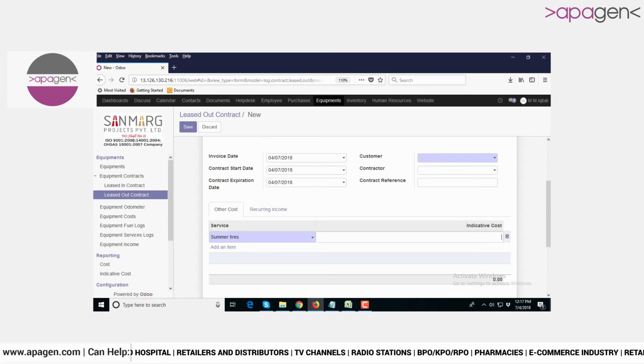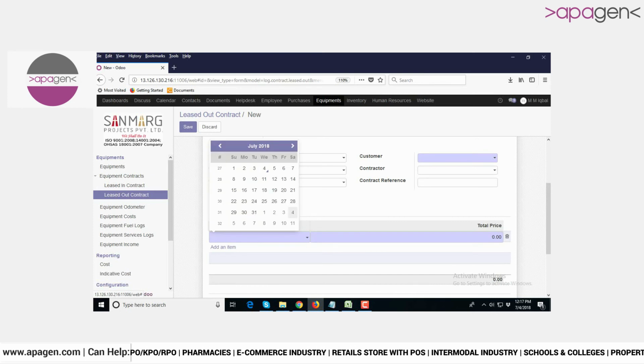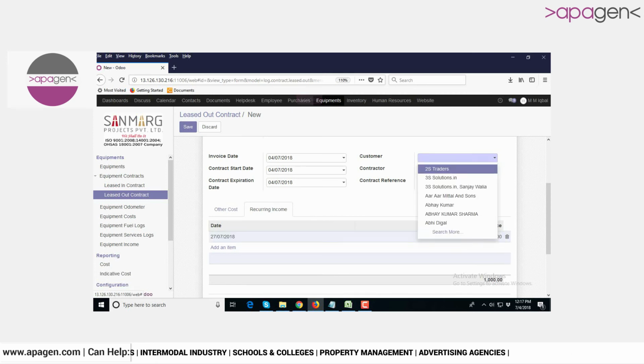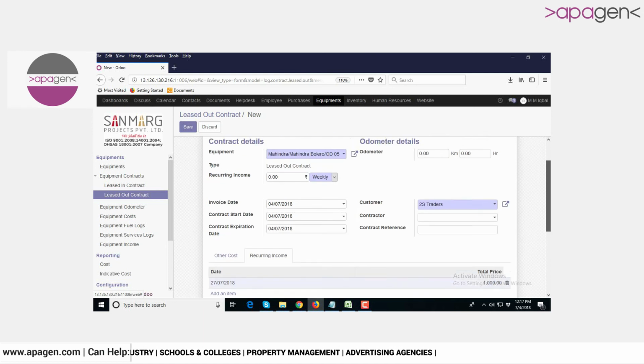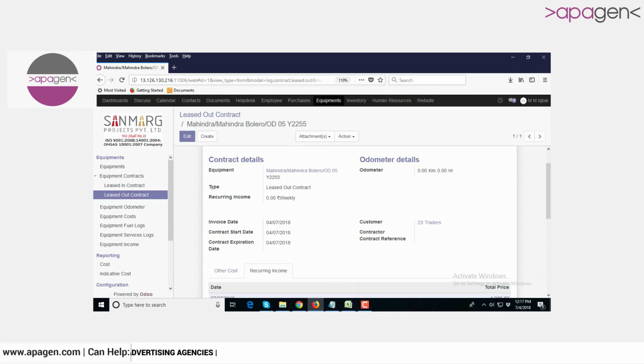Here you will provide the cost. If there is any recurring income, you will enter it here by clicking on add an item. You will select the date and the price on that date. Now, after filling all the details in the system, just click on the save button. Please note the fields which are in blue are the mandatory ones. This is how you will create lease or contract in the system.